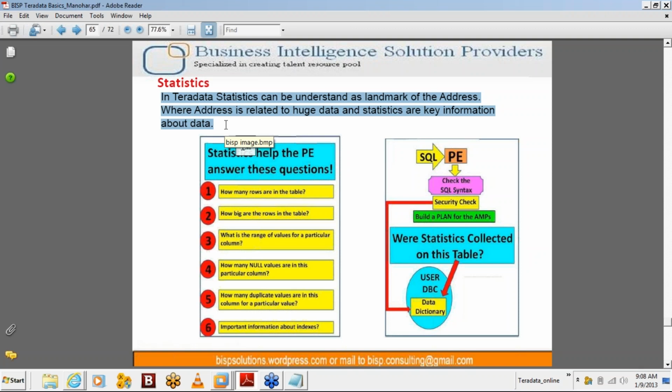Right. In a similar way, in Teradata also, when the parsing engine is processing huge and huge amounts of data, it would be better if you can give some landmarks of the data. The landmarks here are called statistics. When you have the statistics collected on the data, it is easy for the parsing engine to reach that address, that means to process the data very easily. So you just correlate the statistics with the landmark and the address with the data.